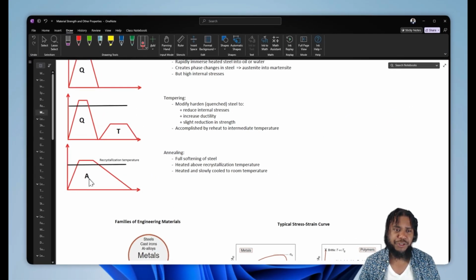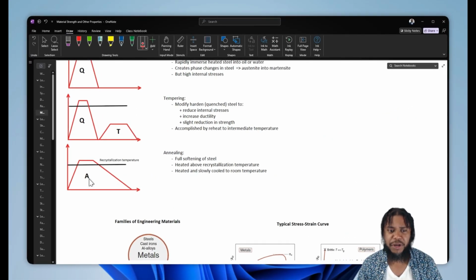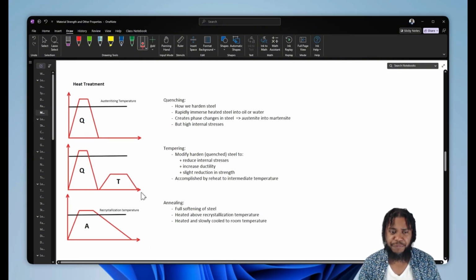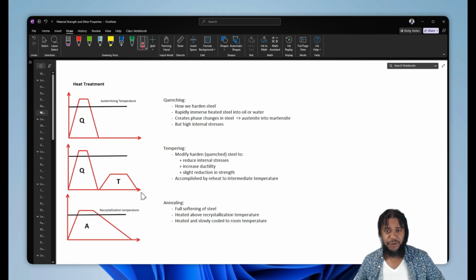And then finally, another process we can use is annealing. This is where we take our material way up above its recrystallization temperature, where its grains can start to soften and new grains can start to grow in its microstructure. And then we slowly cool it down, allowing it to form a permanent microstructure that is very different from a quench. By balancing these different types of heat treatments, we can engineer our microstructure to be very ductile, to have a lot of tensile strength, or to have a high yield strength, or combinations of them all.